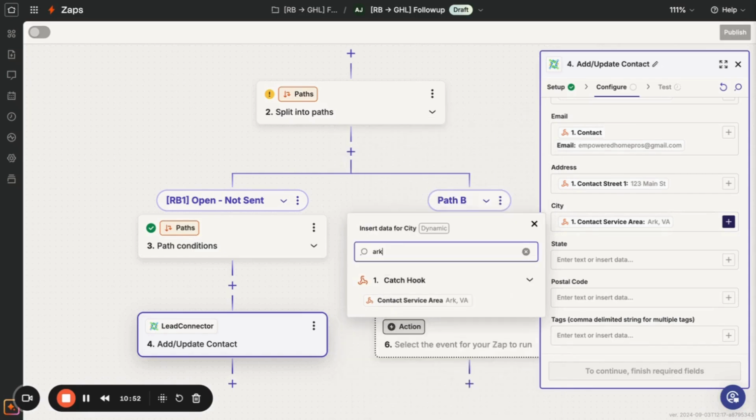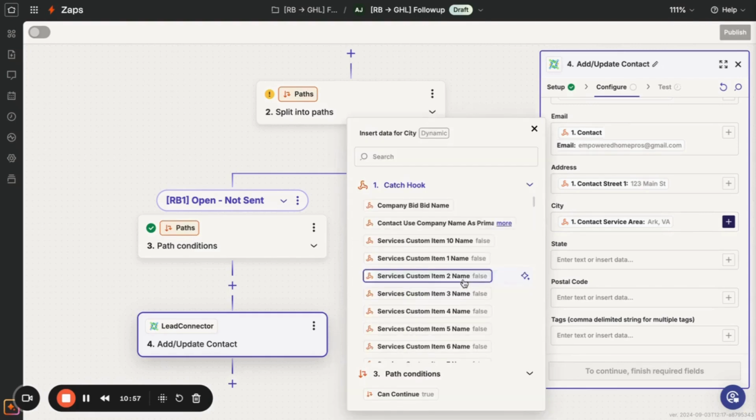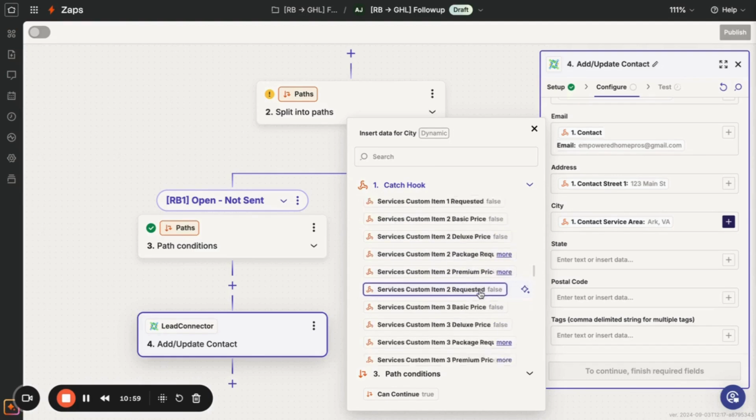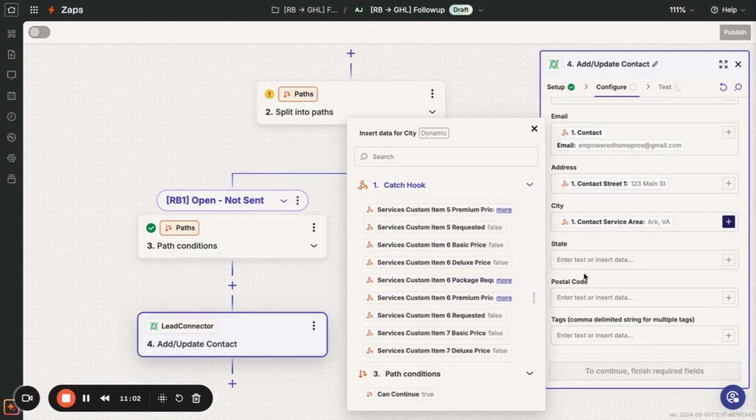If I search for art. Yeah, it looks like that's how it's bringing it over there. It's bringing that data over there. I don't see one that says just city. So we'll test that out.